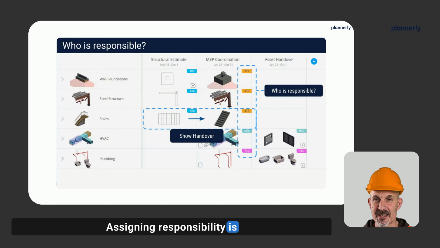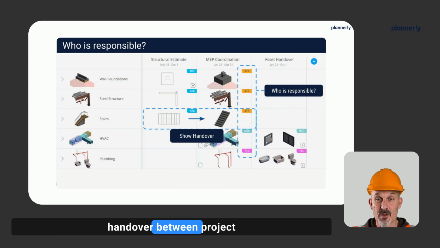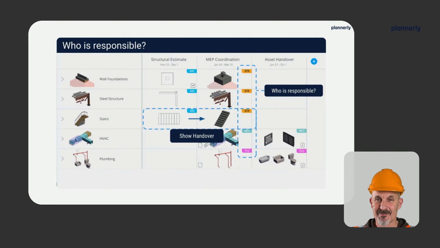Assigning responsibility is crucial for project success. This slide shows how to identify who is responsible for each task, ensuring accountability and smooth handover between project phases, such as structural estimates and asset handover.